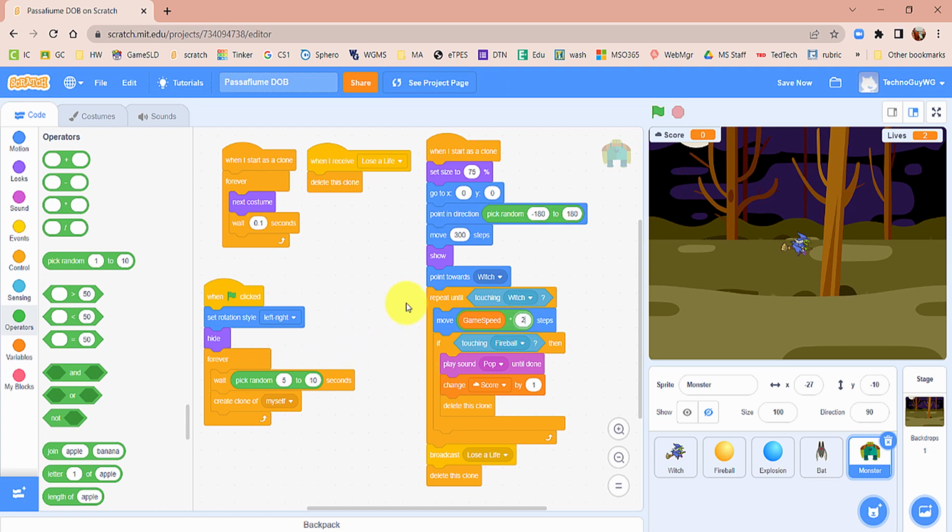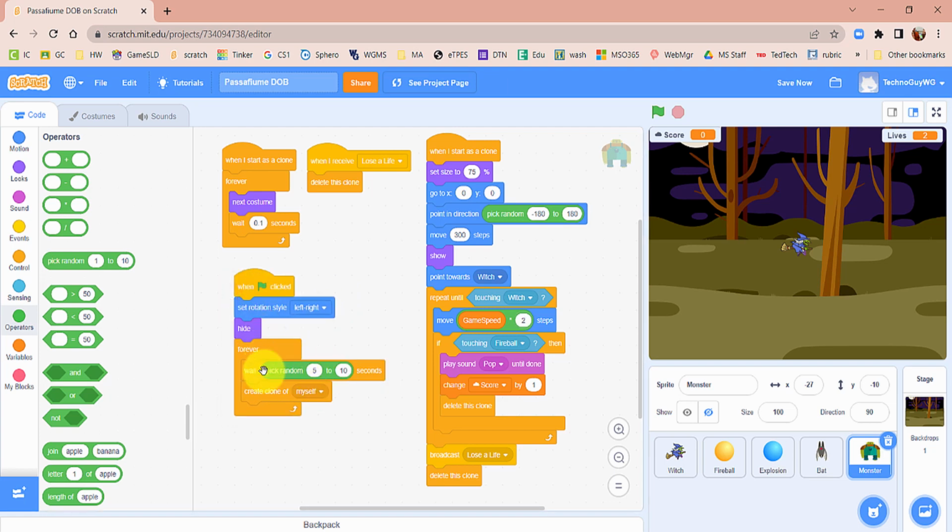And again, as the game speed increases throughout the game, it will get more difficult. We don't want these guys to appear quite as often though. So where you see the when flag clicked, forever, wait, pick a random 5 to 10 seconds, we're going to slow that down a little bit.